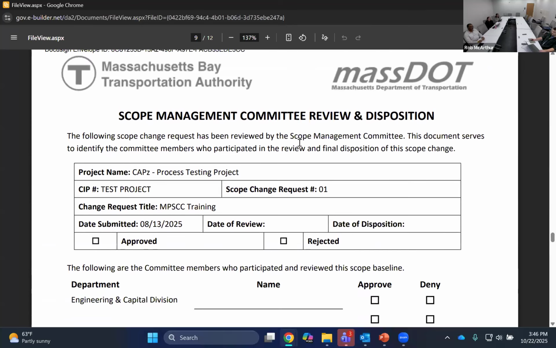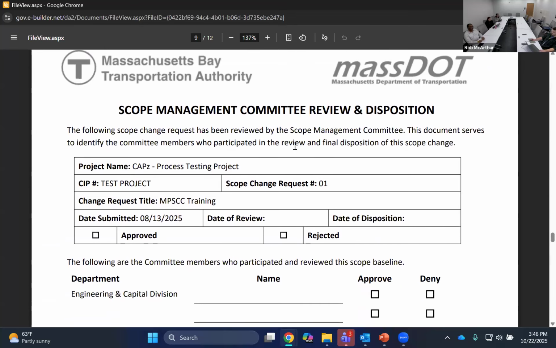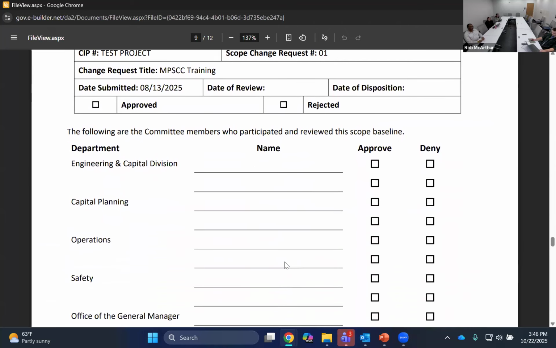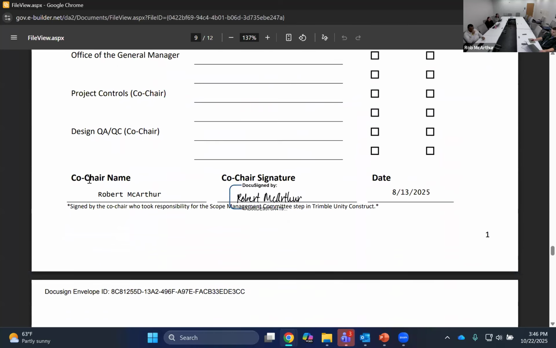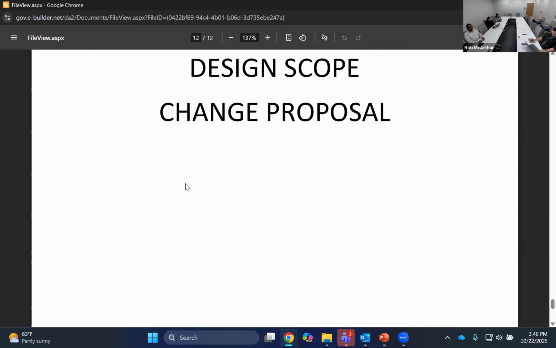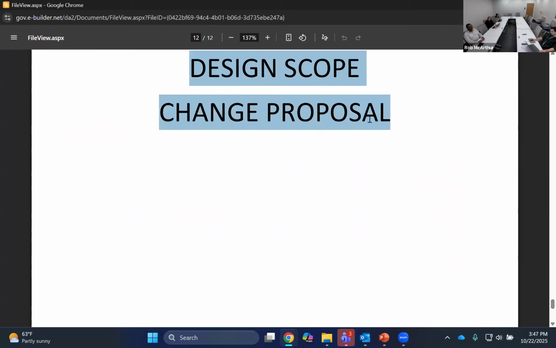Below that, we will have the scope management committee affidavit that was signed. So this again will contain all the names of the people who were a part and who either approved or denied the scope change request, as well as the signature of the co-chair who took action in the e-bill. And then at the very bottom, we have the design scope change proposal that you, the consultant, provided.